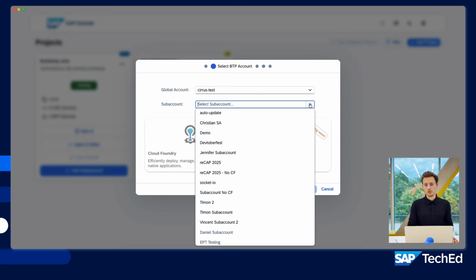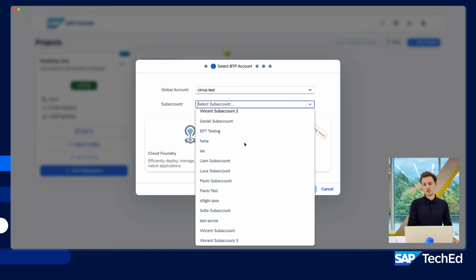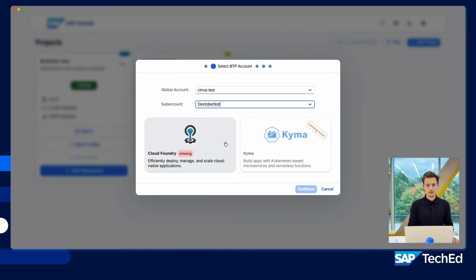And inside the global accounts, of course, all subaccounts. As you can see, subaccounts you don't have access to are grayed out. Okay, so I'll select the Devtoberfest subaccount. And now you can see I can decide if I want to use Cloud Foundry or Kyma as a runtime environment. Kyma currently isn't available, so I can only decide to use Cloud Foundry. And here's a little status pill displaying that currently there is no Cloud Foundry org in your subaccount. You can still click on the continue button, and let's do that.